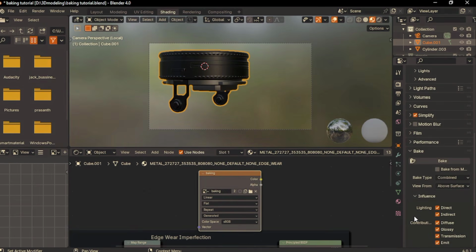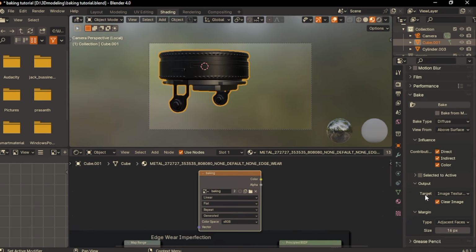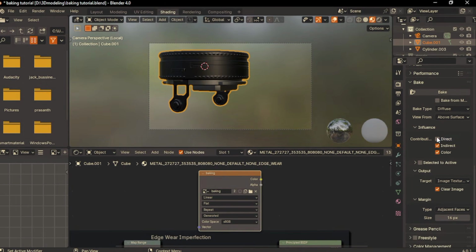Now find the bake section and expand it. The first map we'll be baking is the base color. For that, I'll set the bake type to Diffuse. By default, Blender tries to include the lighting in the bake, and we don't want that. So turn off direct and indirect lighting. That way, only the pure color information gets baked.